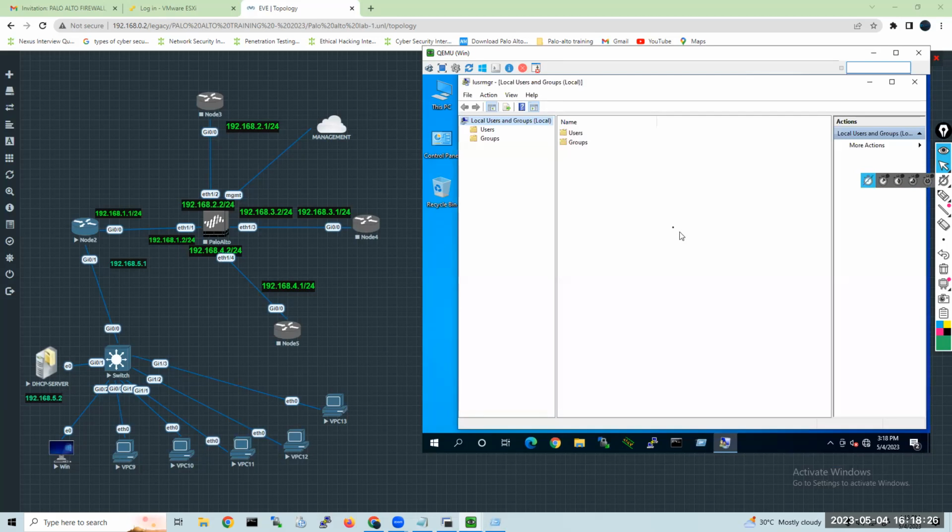After joining this machine to the domain, this console will not open. It will just be closed. Why? Because it is not a standalone machine. It is not a workgroup environment machine. I cannot do this local users and groups related thing. I cannot do anything here.